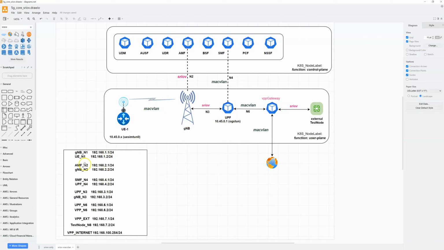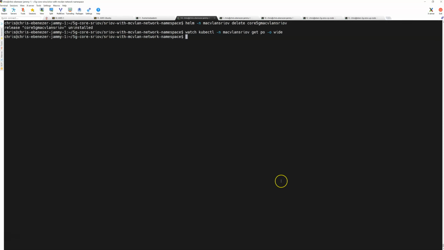So the gNodeB to the UE remains the .1, and then the N2, .2 and all the like. The only addition we are putting here is the internet, right? So we are simulating the internet and also putting VPP as the gateway for terminating the IP traffic. So let's go quickly into deploying it via Helm.